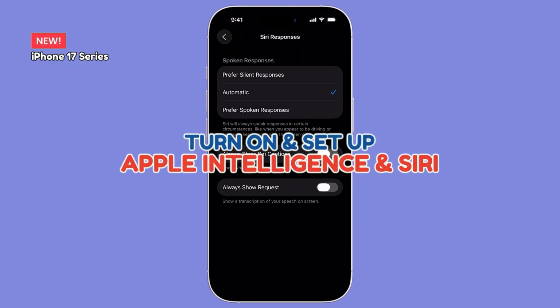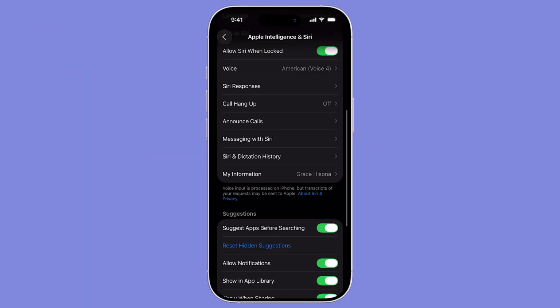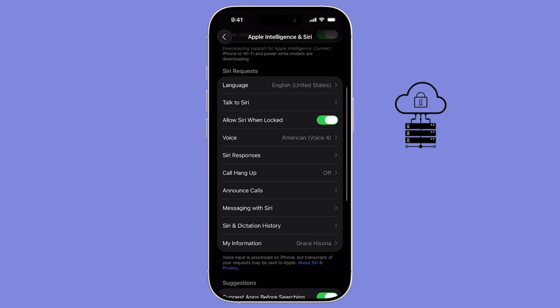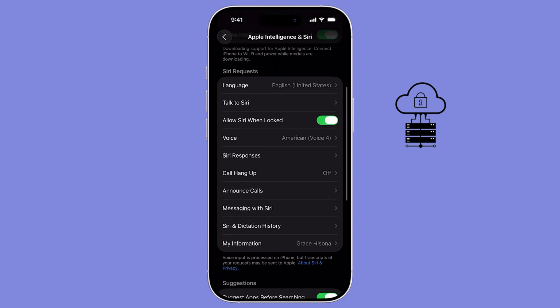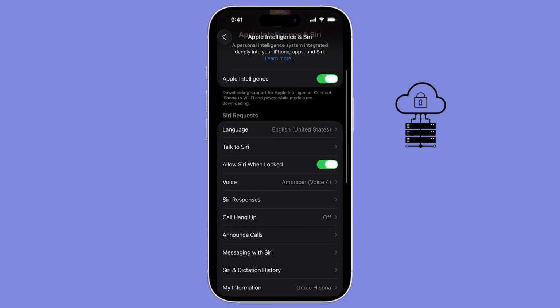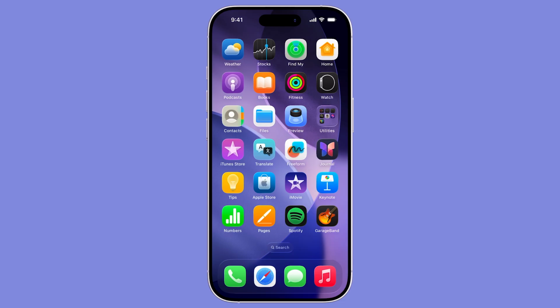Before you begin, make sure your iPhone 17 is updated to the latest iOS version and has at least 7 GB of free storage. Apple Intelligence requires this space so it can download the necessary on-device AI models.